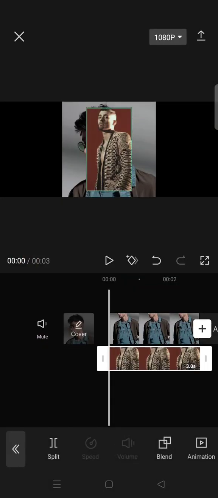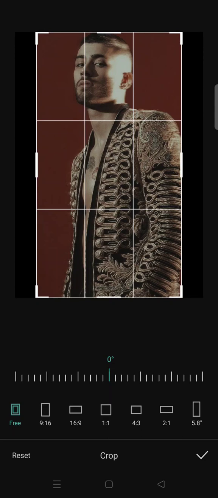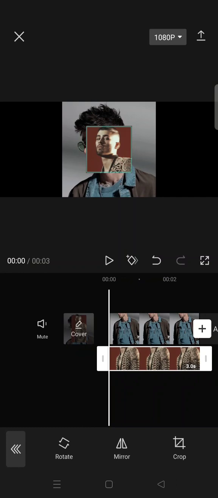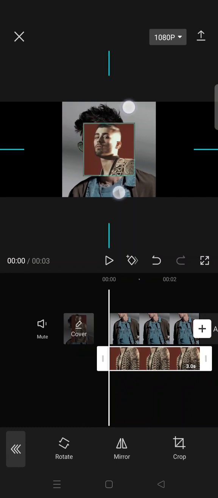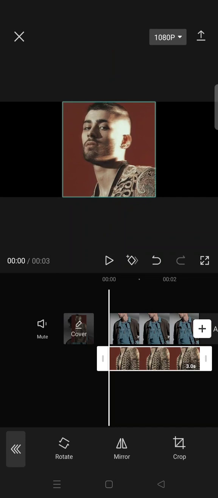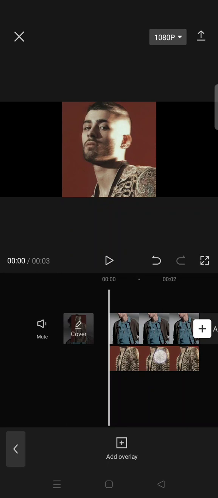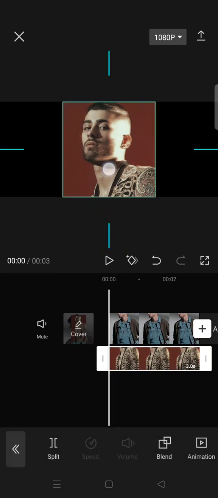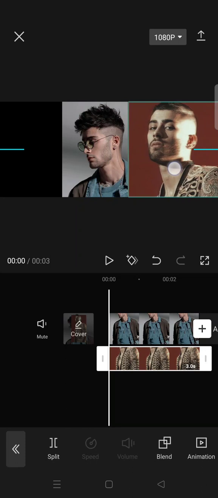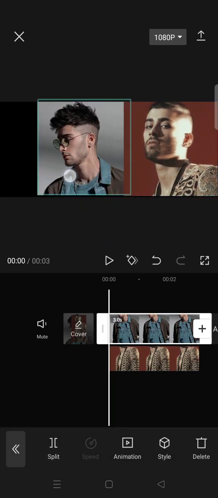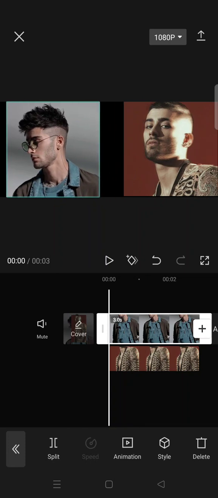Okay, if the photo isn't square like this, you can just go to edit and click on crop and change the format into square. Click on a check icon and now fit the size, and then click. Move the overlay to the right and then the first photo to the left.